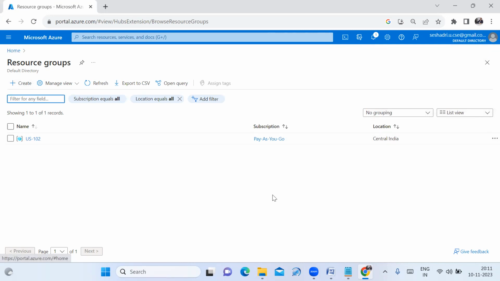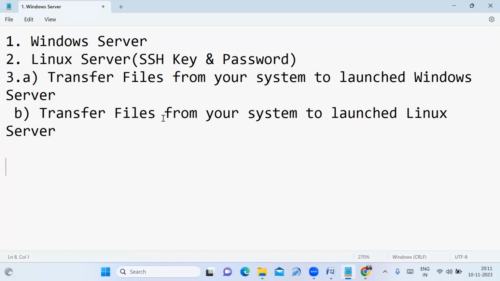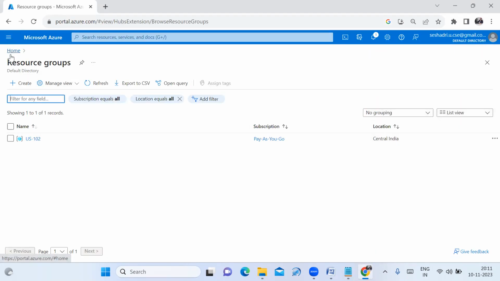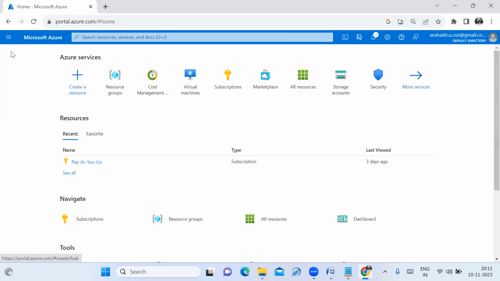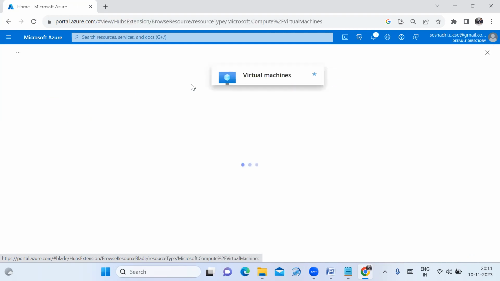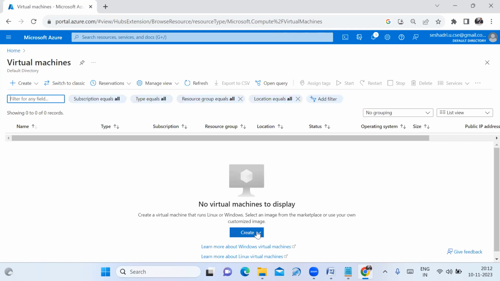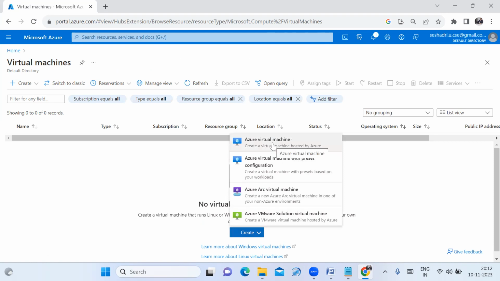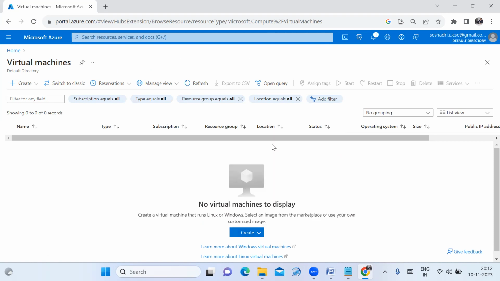Fine. Now, to transfer files from your system to a launched Linux server, first, what do we have to do? We have to launch and connect the Windows server. For that, we have to create the virtual machine. Go to the home page. Click on virtual machine. Click on create option. Here we have to choose Azure virtual machine.